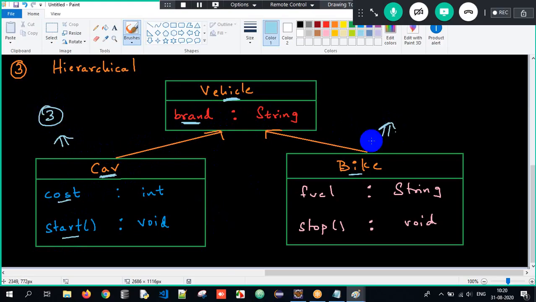If I create an object of bike, I can access the brand. Why? Because it is a common property inherited into car and bike. Brand is inherited, plus fuel and the stop method. Again I can access three. But a bike object cannot access the properties of car, and a car object cannot access the properties of bike, because they are siblings. Ultimately you cannot access the properties of one object from another. So this is a pictorial representation.